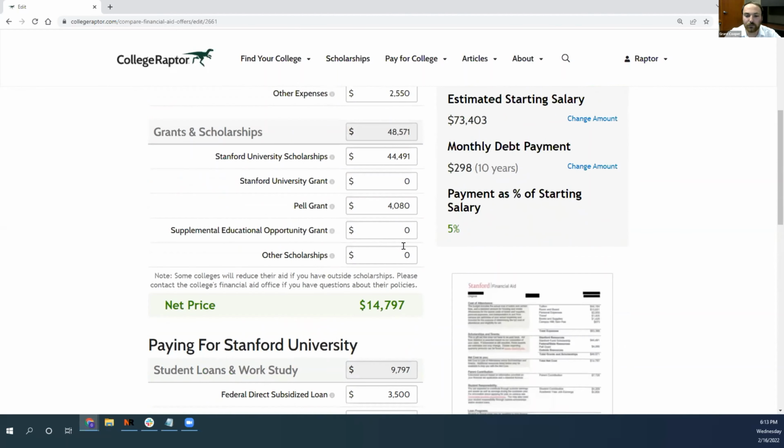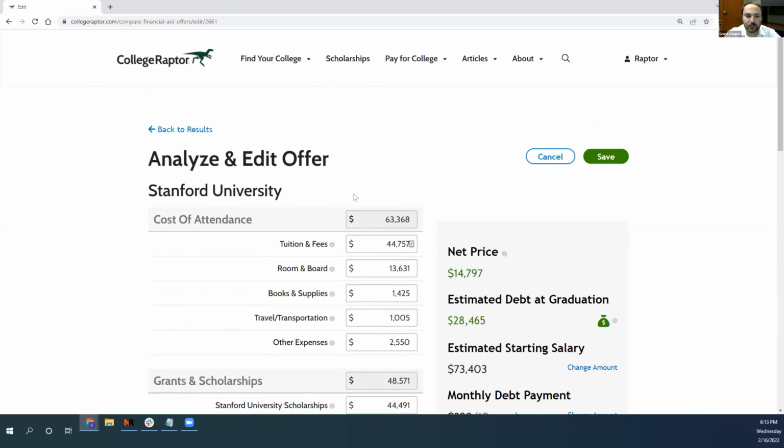Like if you get a private scholarship and you want to add that in there, that would be pretty good to do too. So I'll go back to my results. Ooh, I got some unsaved changes. That's fine.